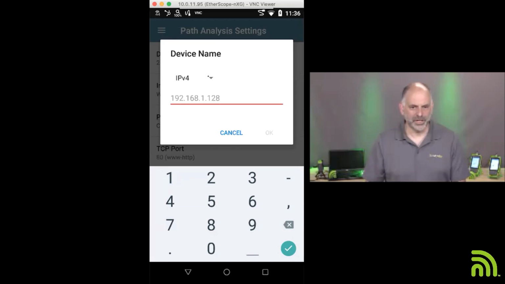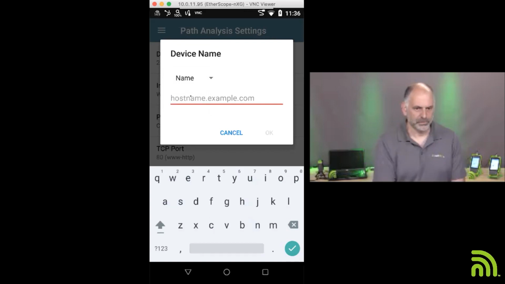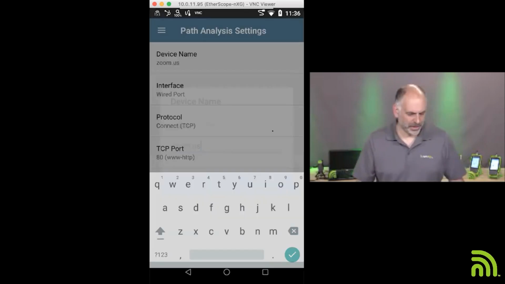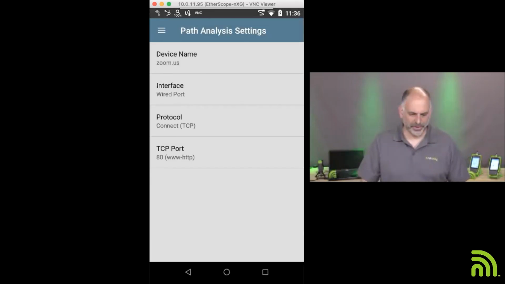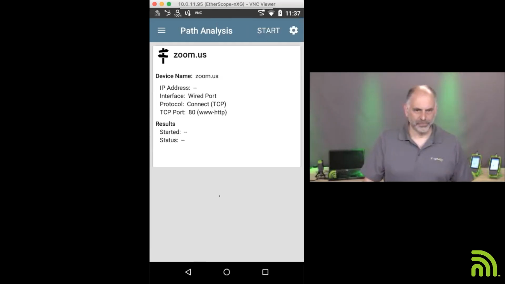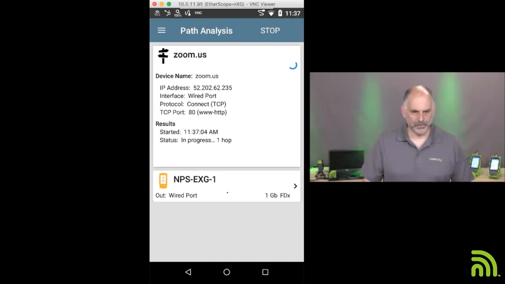And we're going to change that to a DNS name. And I'm not really picking on Zoom so much as that is what we're using right now. And that's the kind of thing that we're very interested in. So we're going to go back. We're going to hit start.